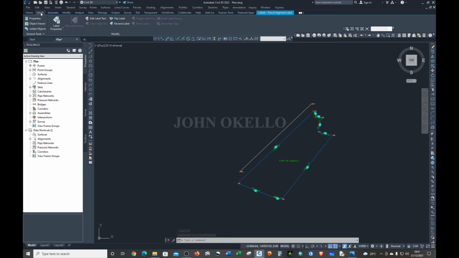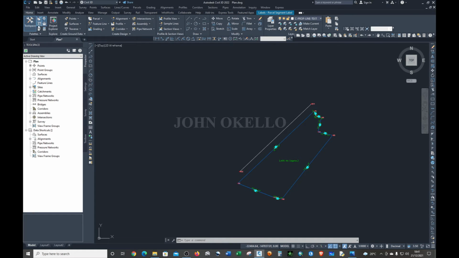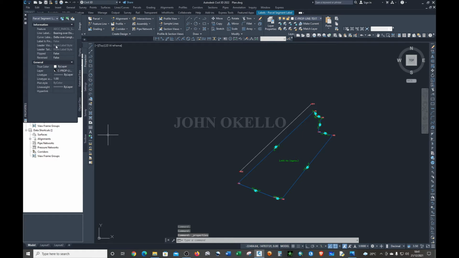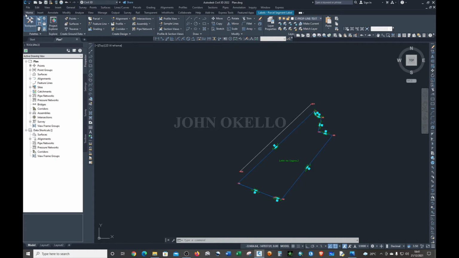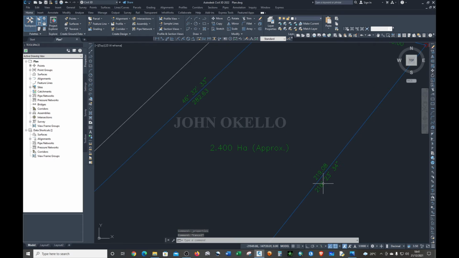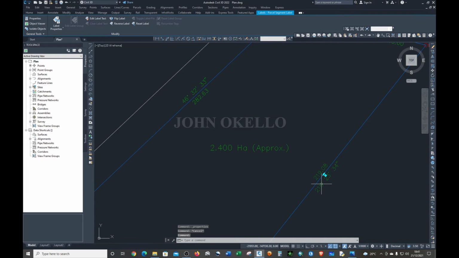I'm going to click the Home tab, Tool Space, and click Properties. We're going to change this. Under Information, you'll see this flipped. We're going to change that to True, like that. And automatically, now we have our labels correctly labeled.